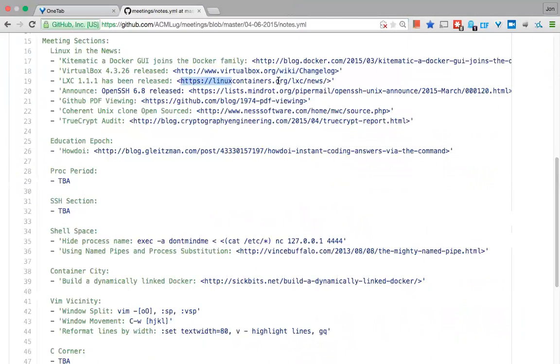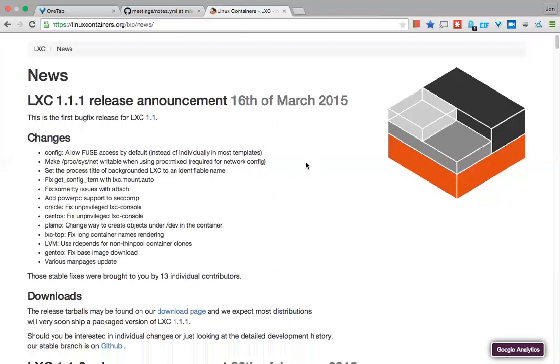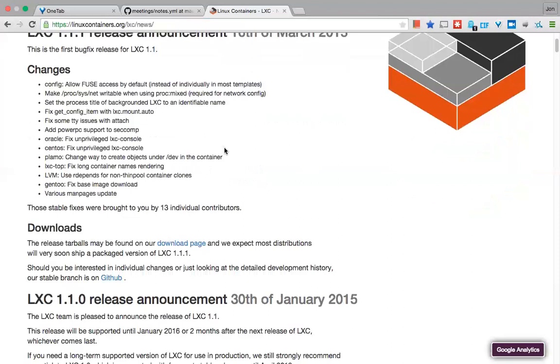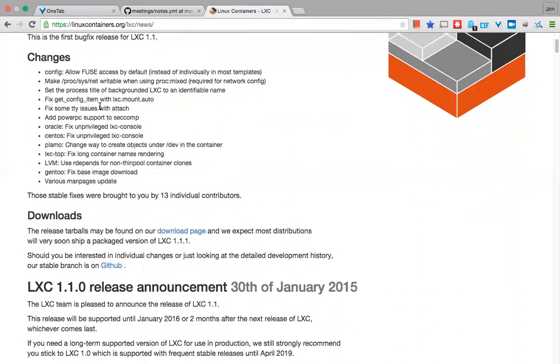Linux Containers, usually LXC tools, 1.1.1 was released. They have a FUSE file system from templates. Oh, proc/sys/net is now writable. Interesting. A few other options here, TTY issues with attach, etc.